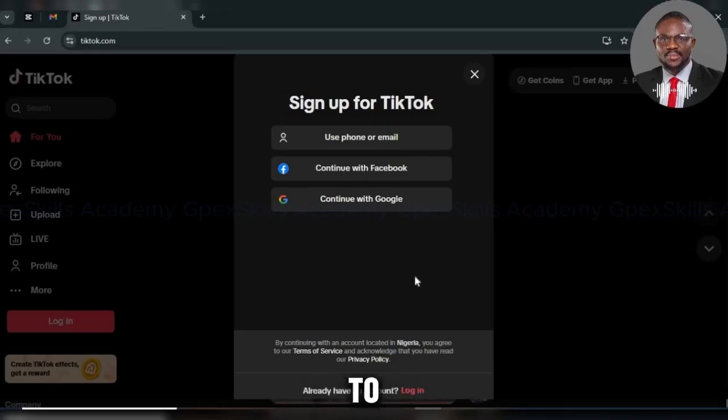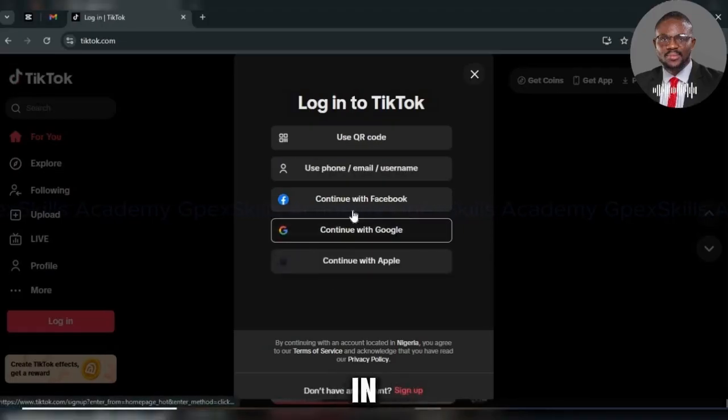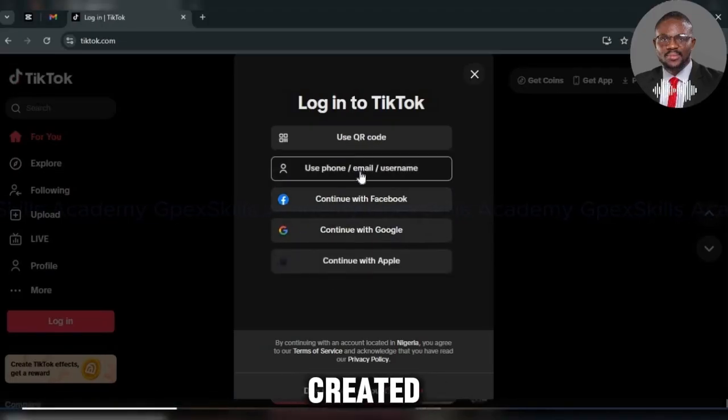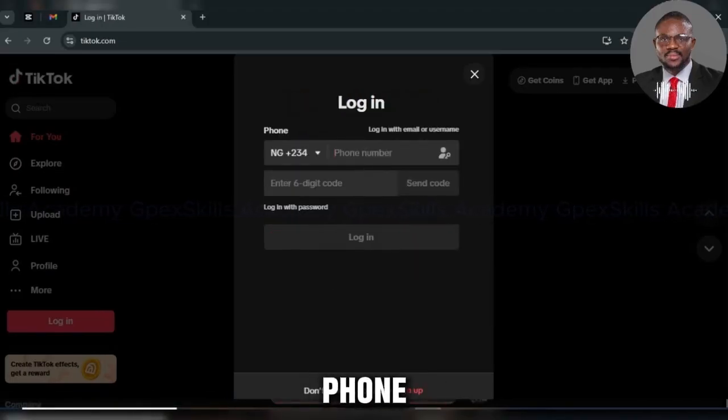You've already learned how to sign up on your mobile. It's the same thing here. The only difference is you are not installing the app. All you need to do is open your browser, search for tiktok.com, and once it's opened, you can continue from there. Okay, so let's try to log in the account which we just created on our phone.